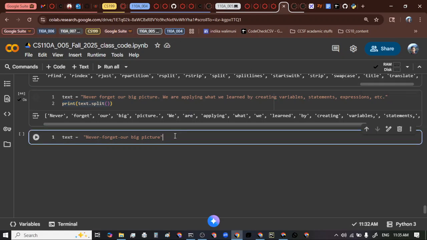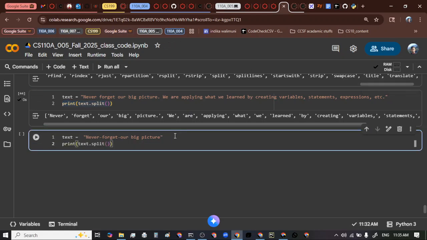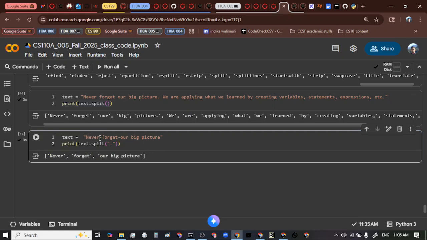Remember, split returns a list. See that? It's a list of words returned. But I'm going to now take over the default value, the default split, with this one. So the delimiter is this. Then this whole thing, right? So it's no longer space now. The default delimiter is now the dash. So that's that.